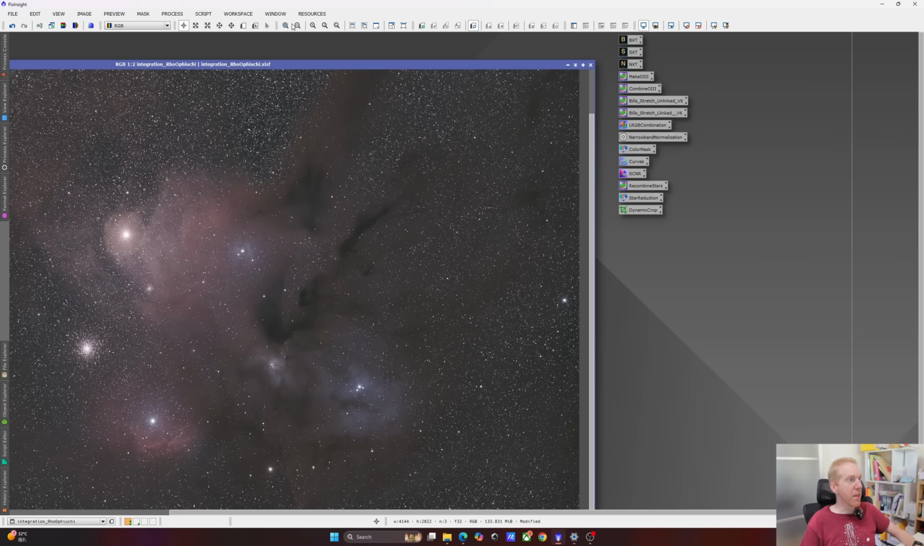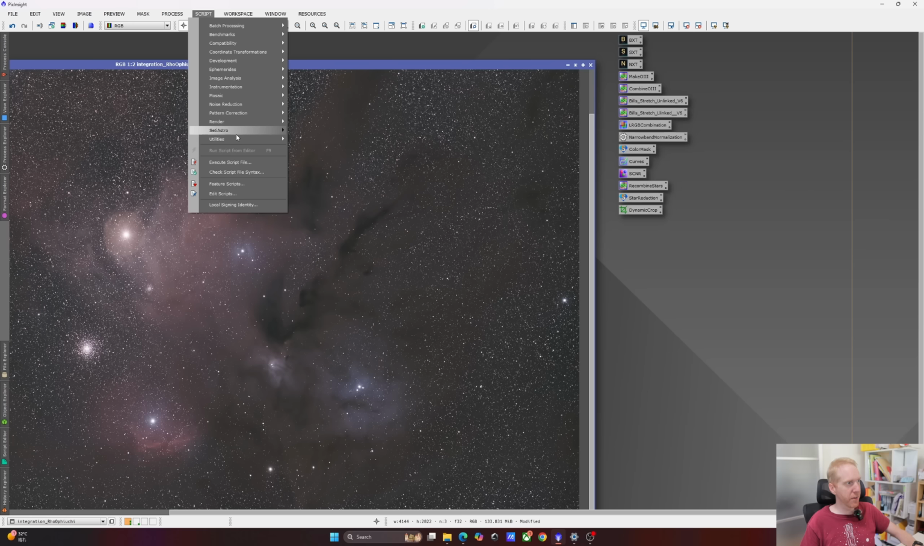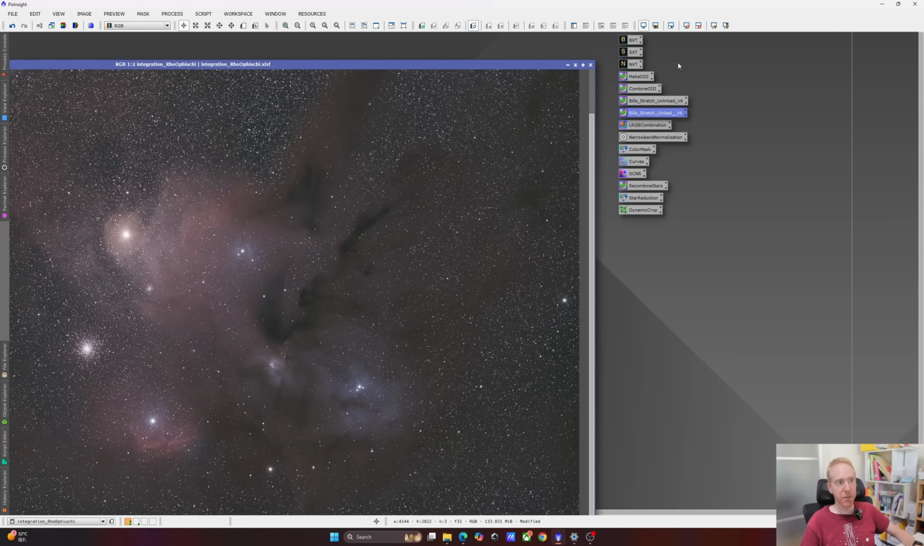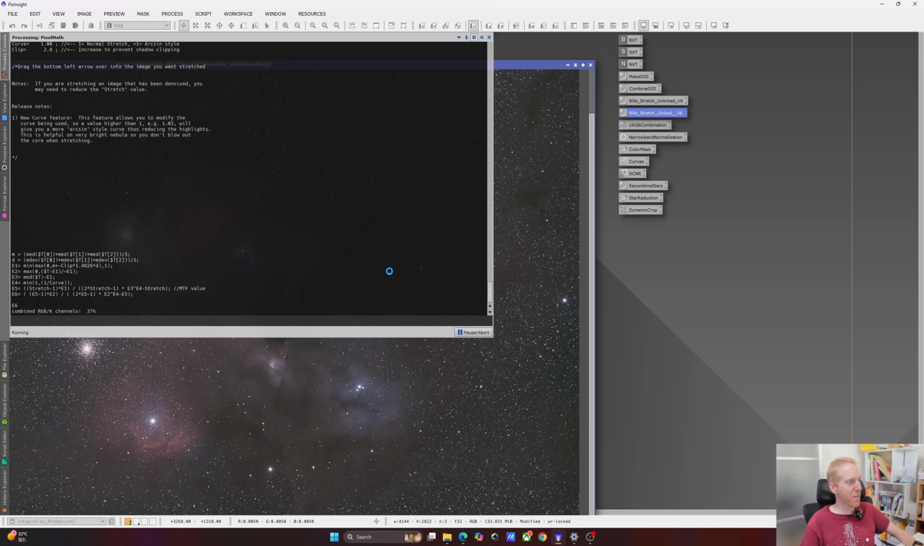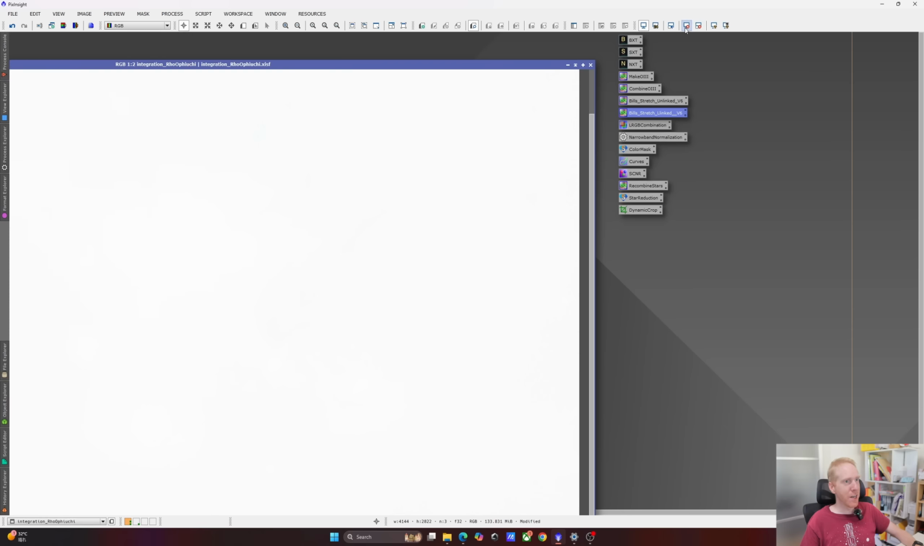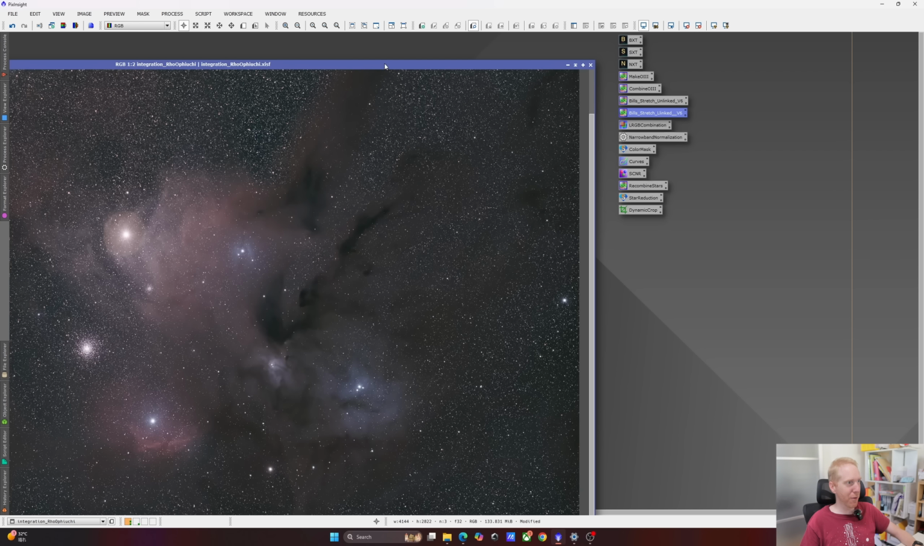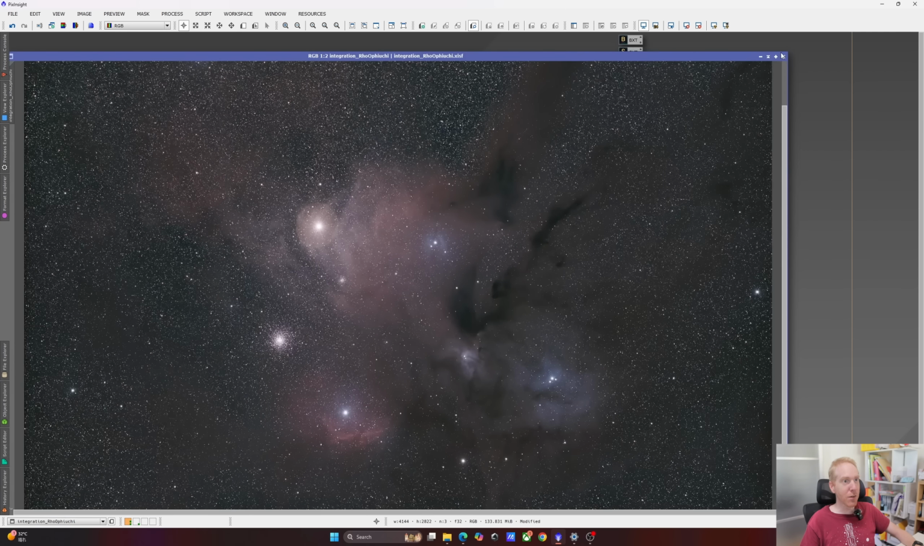Now we are ready to stretch the image. I could use the script from OLD Astro to do that, as usual, under Script, OLD Astro, and then Statistical Stretch. But I also have a process from Bill Blanshan that can do that, that I can just drag and drop onto the image. Now it is stretched. I'm going to remove the screen transfer function, and yeah, this looks pretty good.